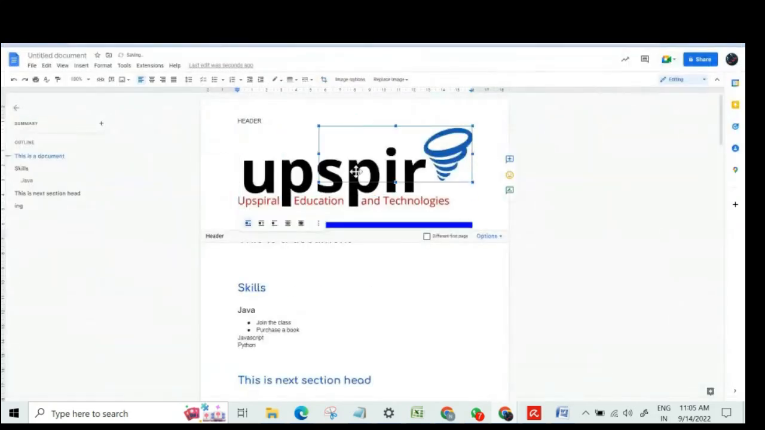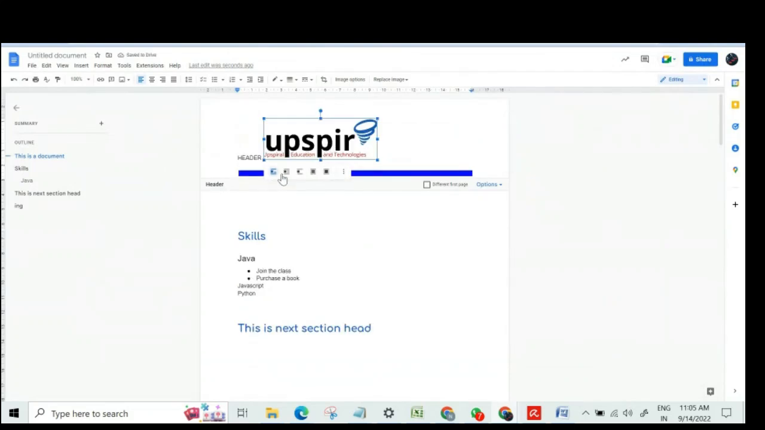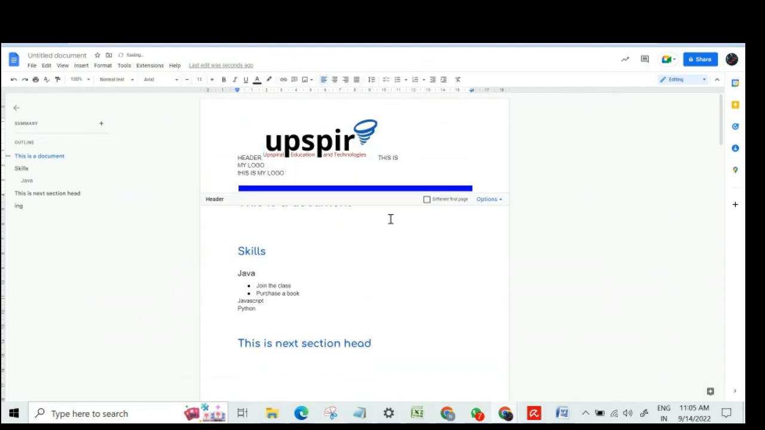Now I can resize it. Now you see there are all these options coming. This is called inline, this is called wrap text, this is called break text, this is behind text, this is forward text, right? So now if I am writing some text here, this is not looking good, right? Now I will have to choose an option that makes it look good, right?